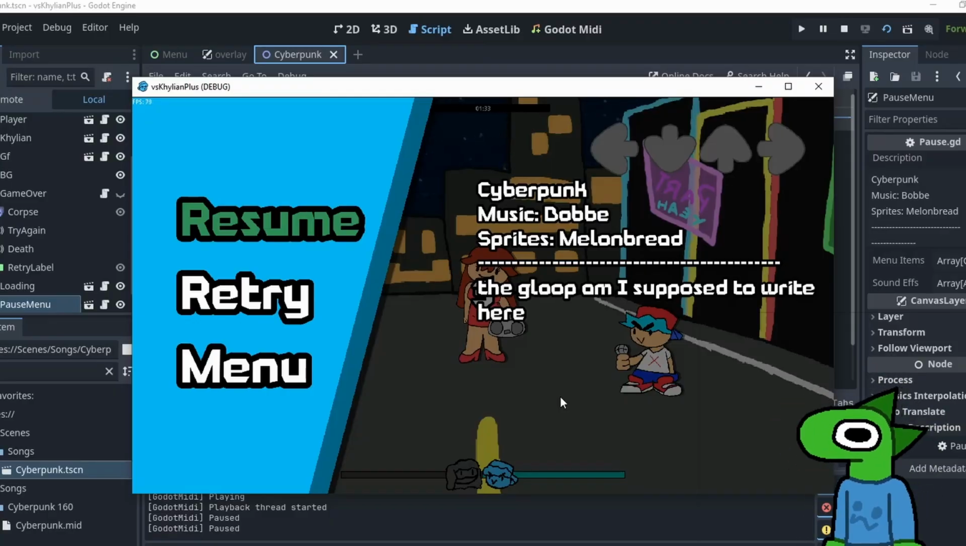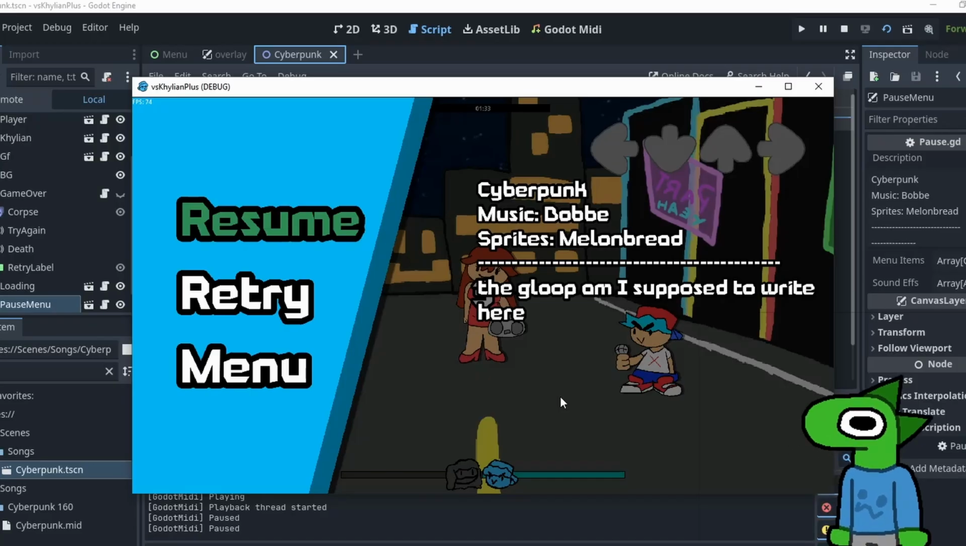So yeah, join me next time when I do actually just make a chart editor.